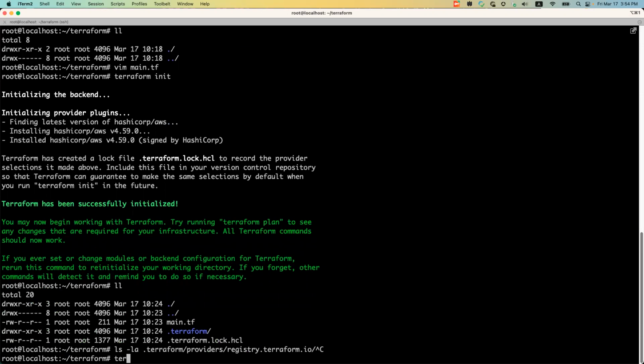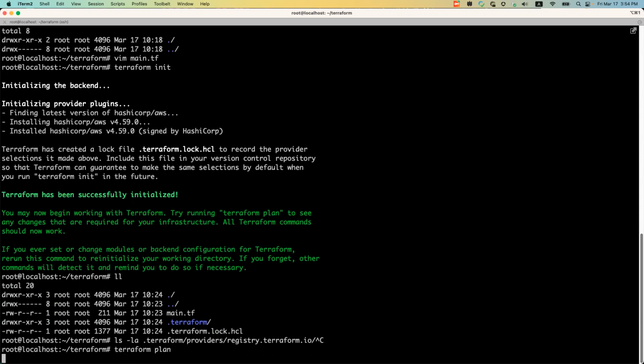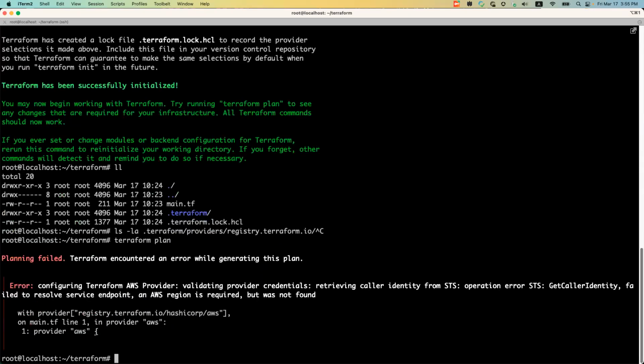Once your Terraform init is done, you can run your plan. Plan is a kind of dry run. Before running your Terraform, you need a dry run where you can see what things it will go and create. So we found an error here. It is saying something is wrong with the provider on line one. So let's go and see it.